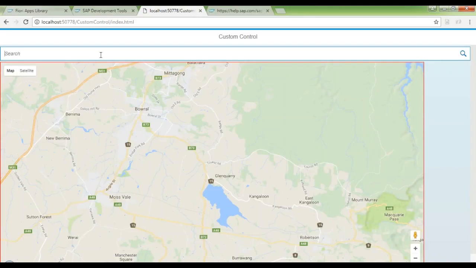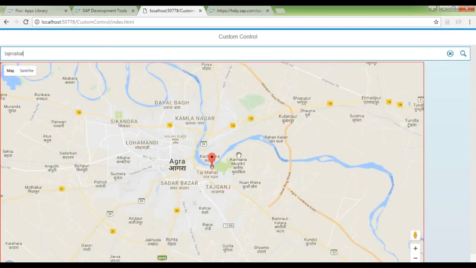So tell me, anybody, any location name, what do you want me to search? Any location, please. Any wonder of the world? Yeah, I'll search your location only. Okay, let me search Taj Mahal. Okay, there you go.